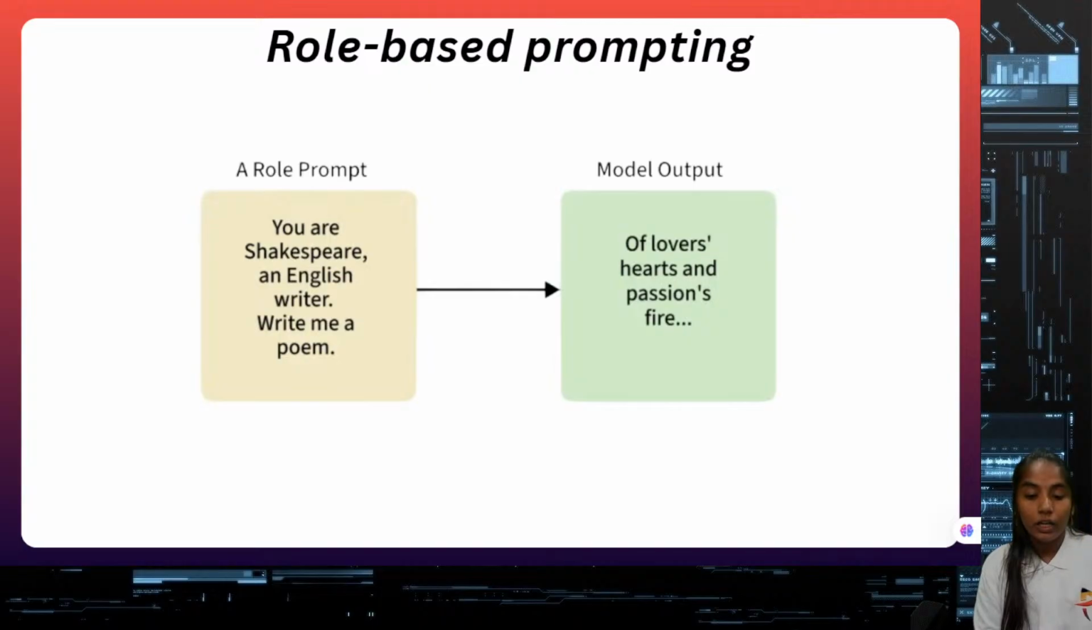Here my requirement is: you are a Shakespeare and an English writer, write me a poem. It should think, now I am Shakespeare, and I want to give a particular poem to that girl so she can be satisfied. That's why you can see it's giving flowers, hearts and poisonous fire. So that is the poem. Like that you get role based prompting.